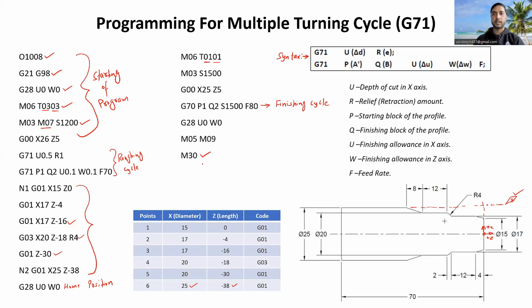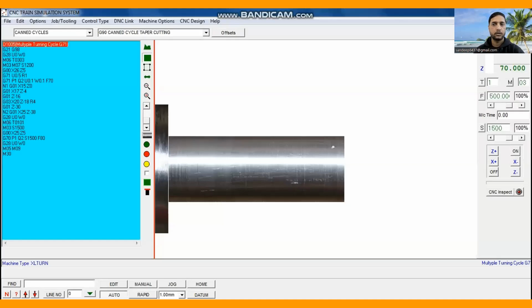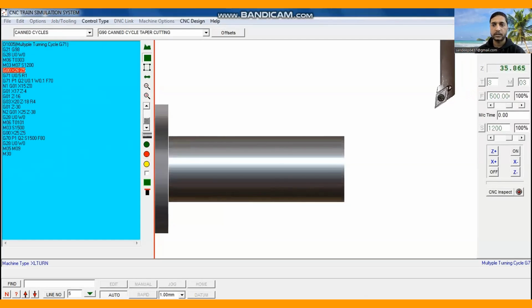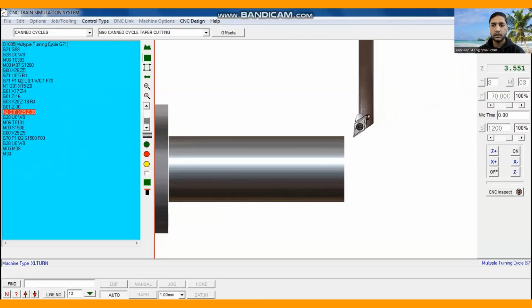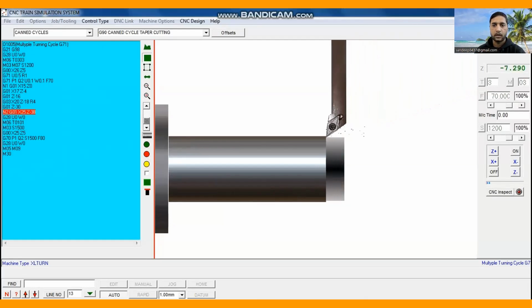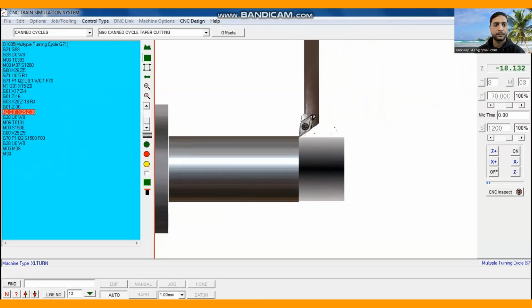Now let me run the same program for better understanding in the simulator. So this is the CNC train simulation system, as you already know. On the left-hand side, I have written the same code which I was discussing with you, and this is the cylindrical workpiece on which we will perform our rough turning cycle and finishing cycle. So let me run this program for you. Now the cutting tool is coming from its home position and removing the material from the workpiece.